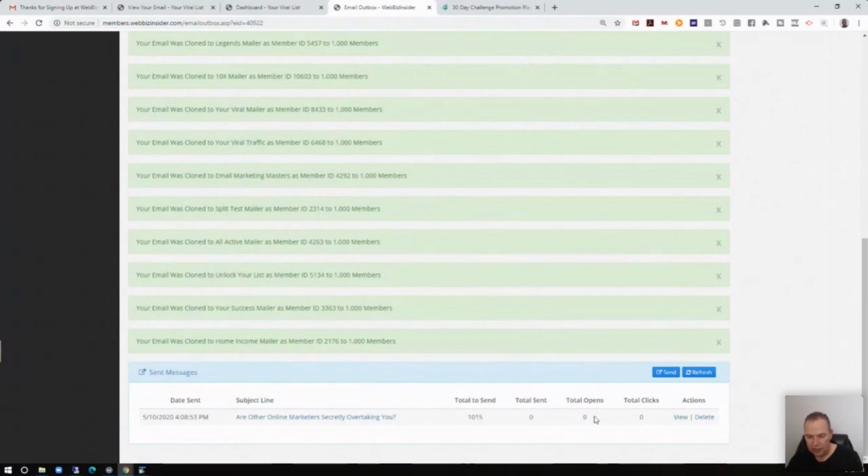Here in your sent message history, your email history, you can see all the emails you've sent. You can see how many people they were sent to, how many people opened the email, and how many people clicked on the email. If you click here or here on view, that is going to take you there. Now, if you made a mistake and you didn't want to send it, until it is actually sent you can still delete it, and then you get your credits back. We're not going to do that, obviously.